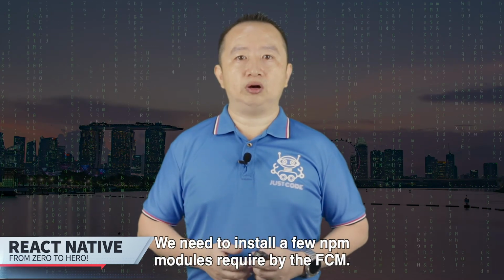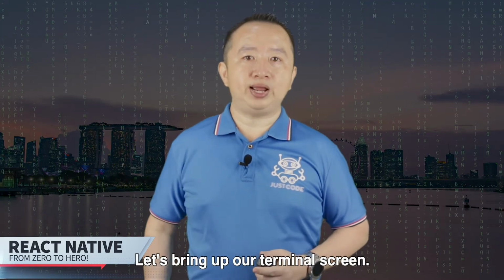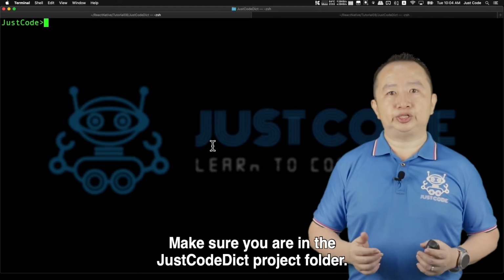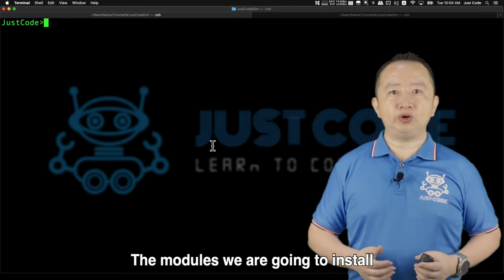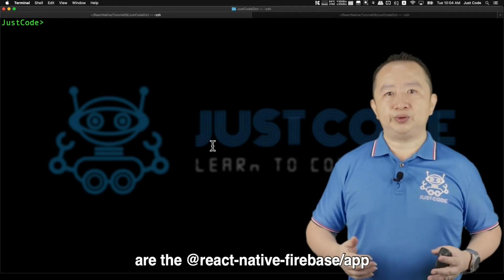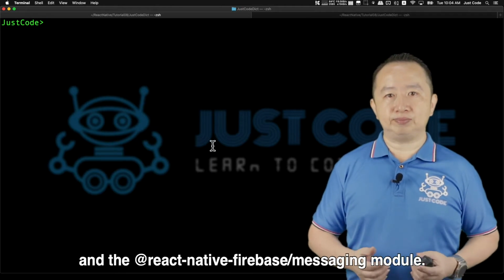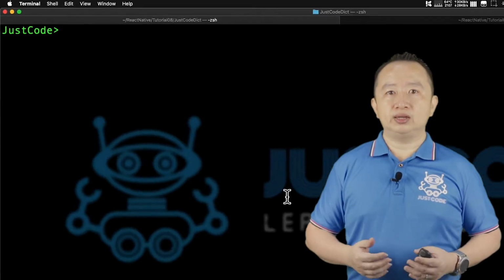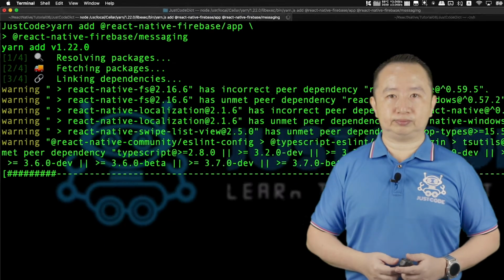We need to install a few npm modules required by FCM. Let's bring up our terminal screen. Make sure you are in the Just Code DICT project folder. The modules we are going to install are the React Native Firebase app and the React Native Firebase messaging module. Key in the command as shown to perform the installation.